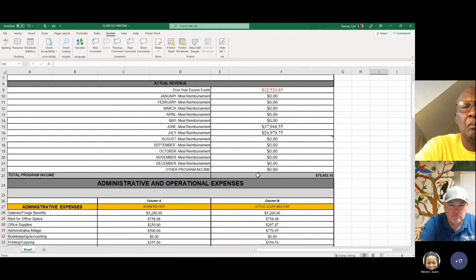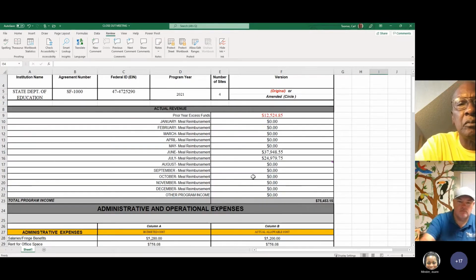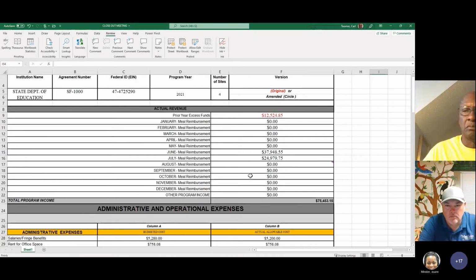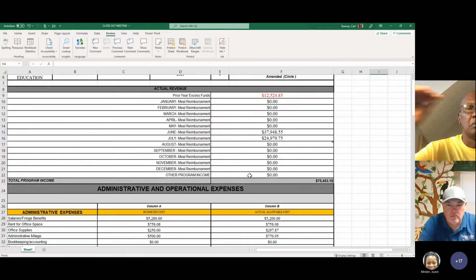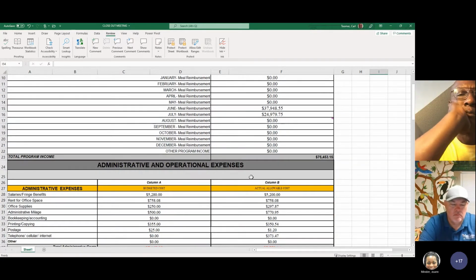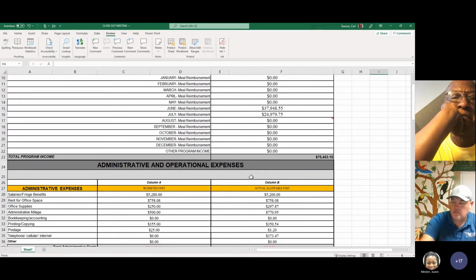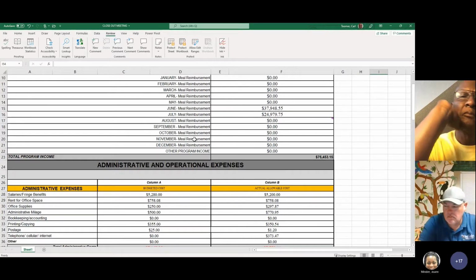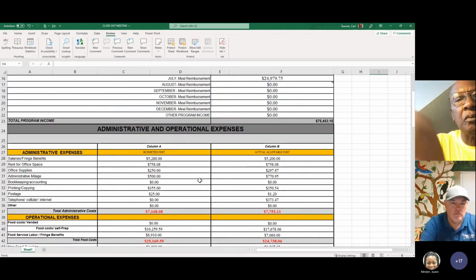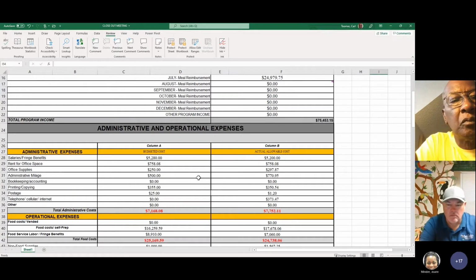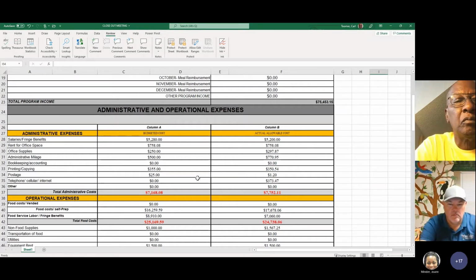And in this situation, because of the $12,524.85 and the $37,948.55 and the $24,979.75, there was a program income of $75,453.15 for this particular sponsor. And next, we're going to go into the administrative and operational expenses, on how they spent those funds that they received.